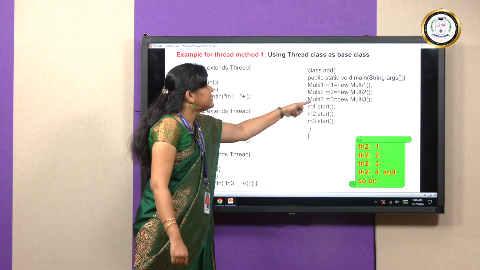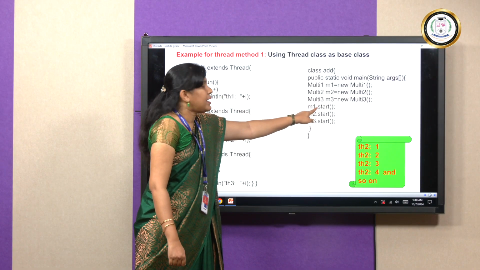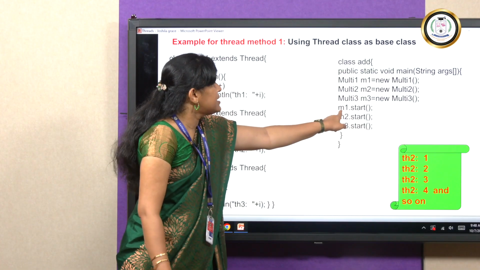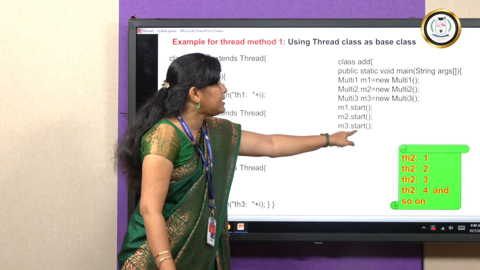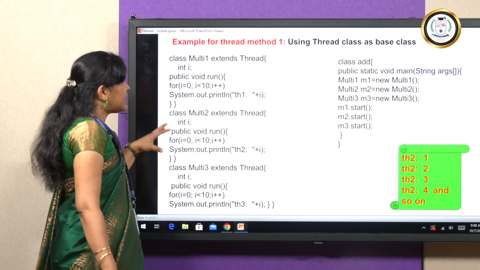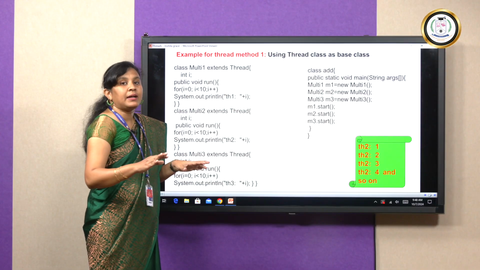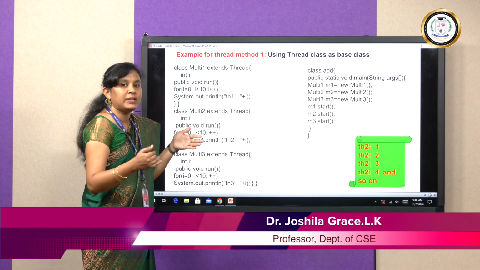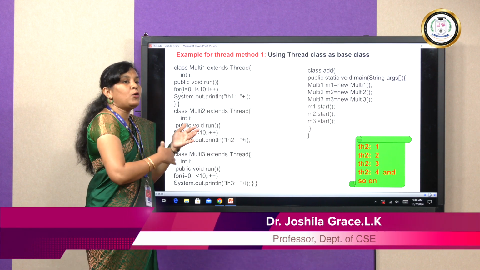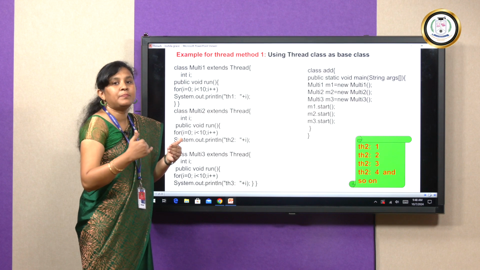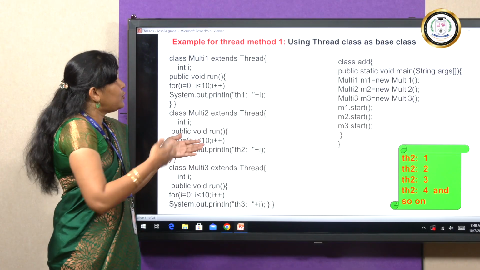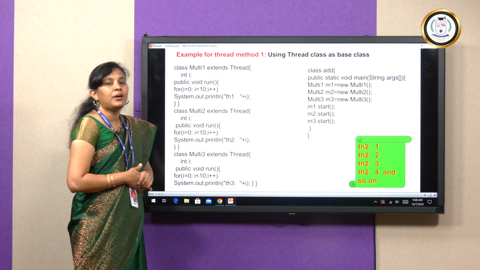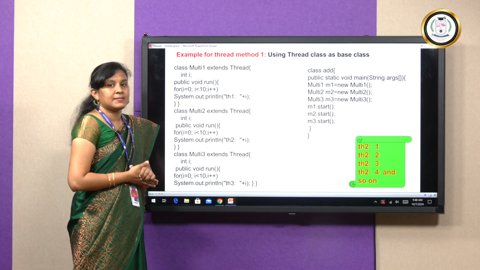Using those objects, I am calling the start function. As I said, in order to call your run function, you should give a start here. So I am using m1.start, m2.start, m3.start, which automatically calls the run function. All the threads will be running, so the output will be like th1 first, followed by th2, then th3, but the order in which it gives the output will be different. If you execute and see it, you can find out. So this is a simple way to create your thread by extending the Thread class. Thank you.